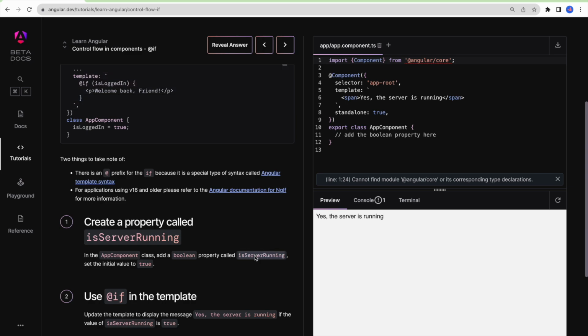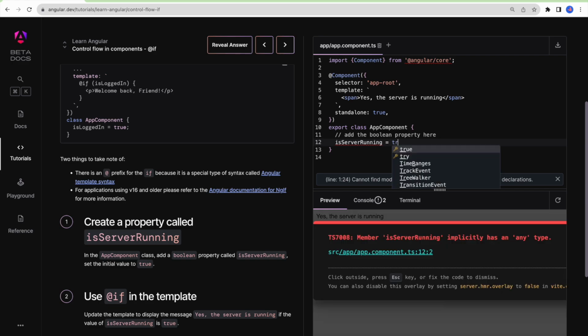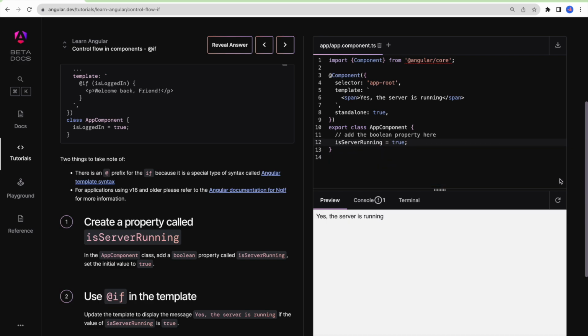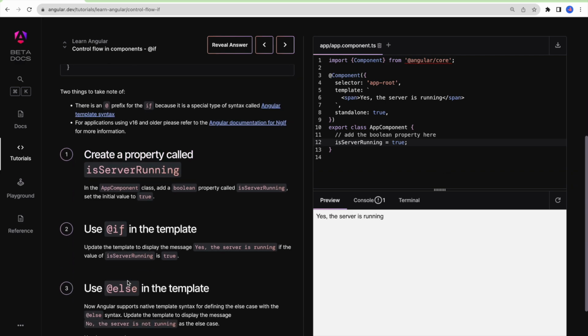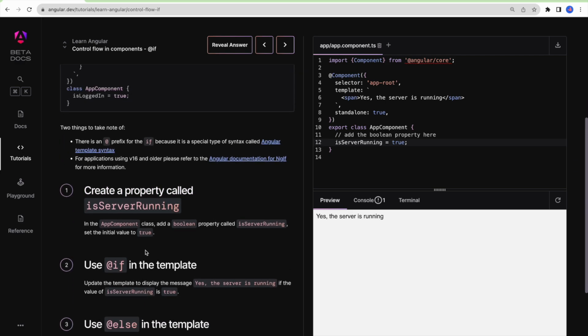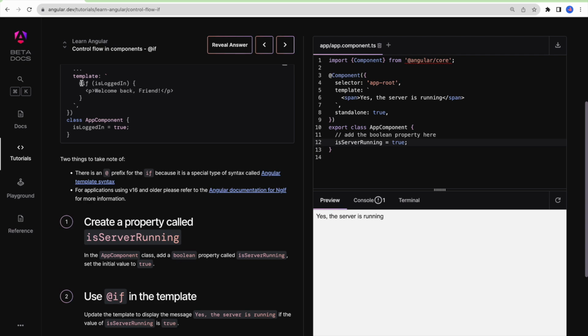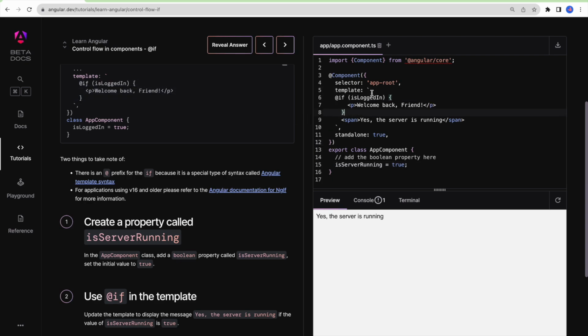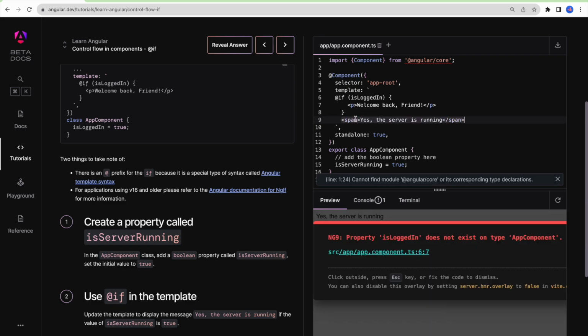Let's run through the provided exercise to gain a better understanding of how it works. The first step is to add a Boolean property called isServerRunning to your component. Now I go and add the variable. No changes are observed until we use this property. Next, we'll use the if syntax to display a message based on the value of isServerRunning. This means the message will only be displayed if the property is true.